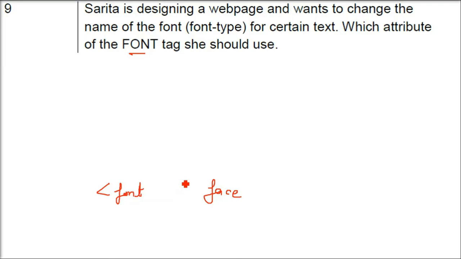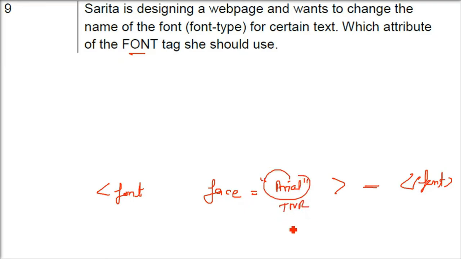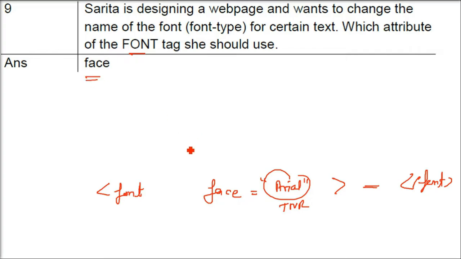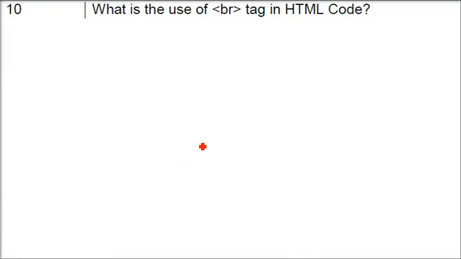When you write font, we can write different attributes. But here face is going to be, say, Arial, Times New Roman, Aparajita, Mangal, whatever you give here. The type or the appearance of the font will be like this. Times New Roman, anything you write here. Face is the answer. This attribute is the answer.